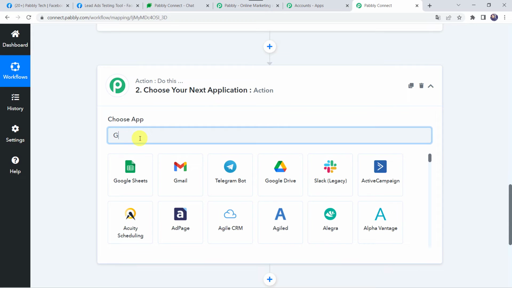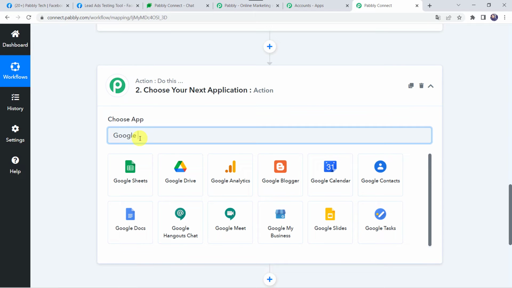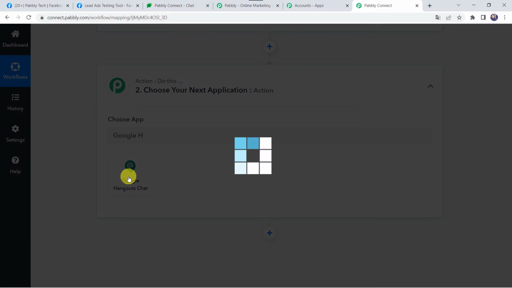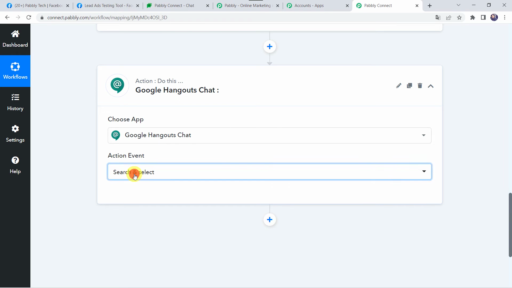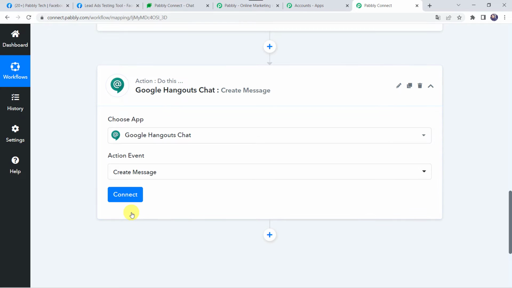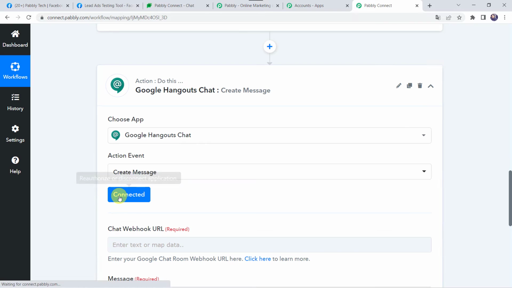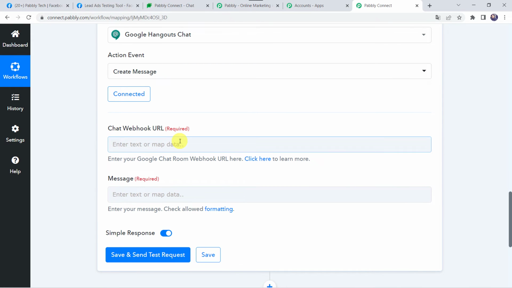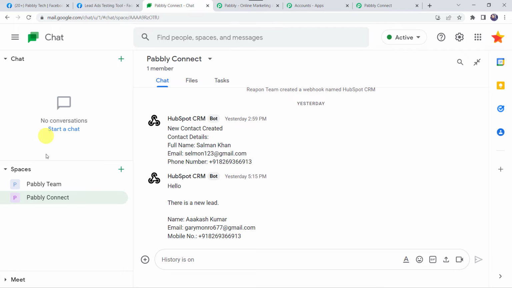Choose the application name as Google Hangouts or Chat. Select the action event as create message. Click on connect. Now here it is asking for the chat webhook URL. For that, I'll take you to my Google Hangouts account where I have already created some rooms, that is Pabbly Team and Pabbly Connect. So now I want all the messages to be displayed on this particular room named Pabbly Connect. So I'll be creating an integration between this particular space or the room and Pabbly Connect.